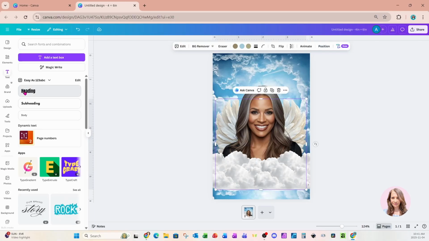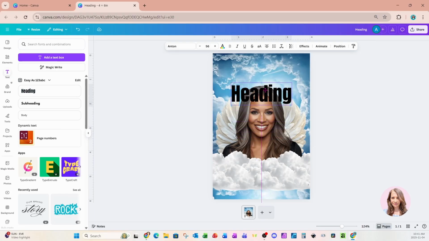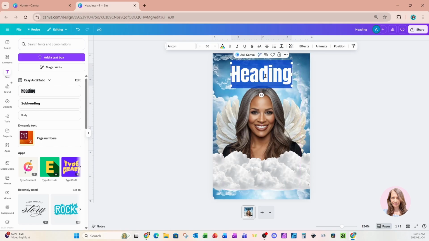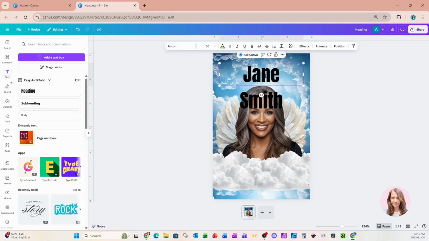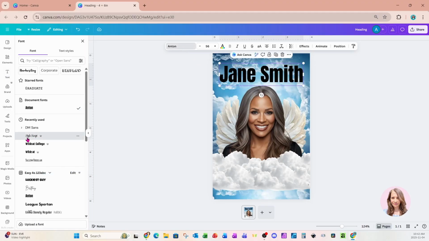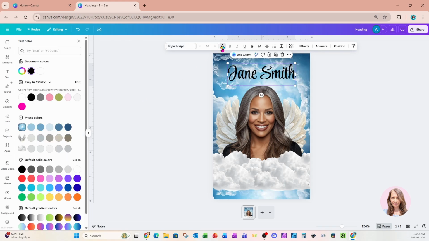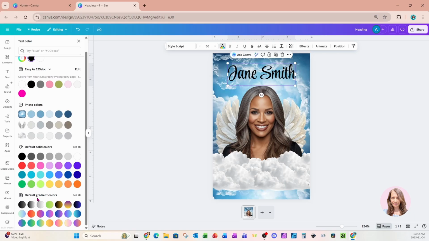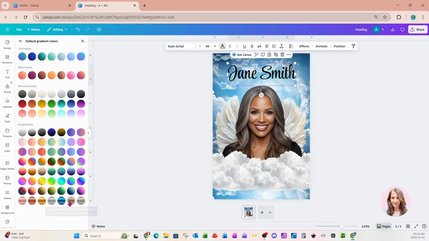I'm going to add some text on my workspace. In this text, I'll bring it right up here and I'll just type a fictitious name. I'm going to change the font to style script. That's what it looks like. I'm going to go to the color of the text. I'm going to come down here to default gradient colors and select see all. I'm going to use this gradient right here. It's kind of got a little bit of a gold tone and I'll leave it like that.